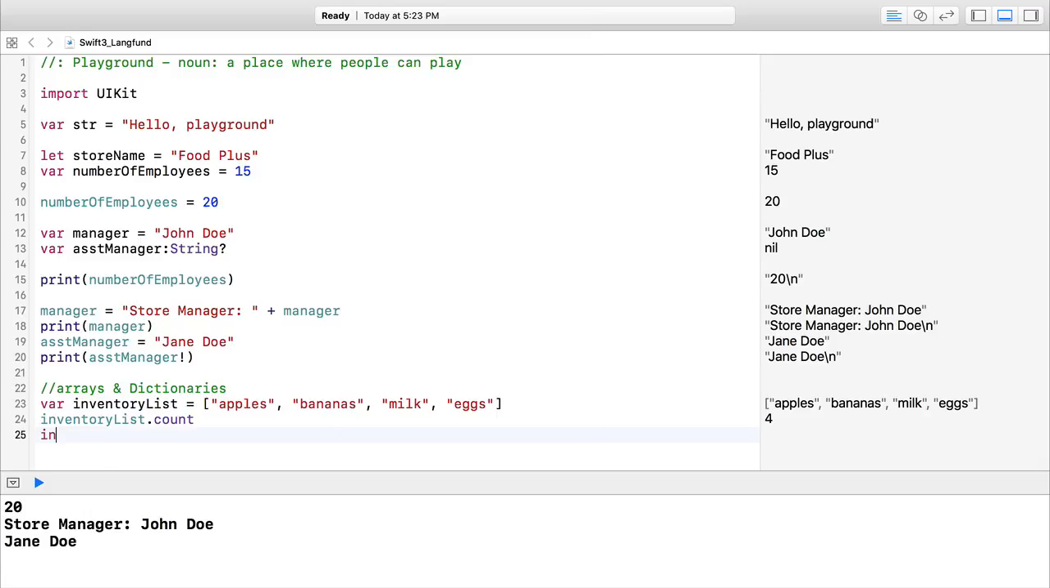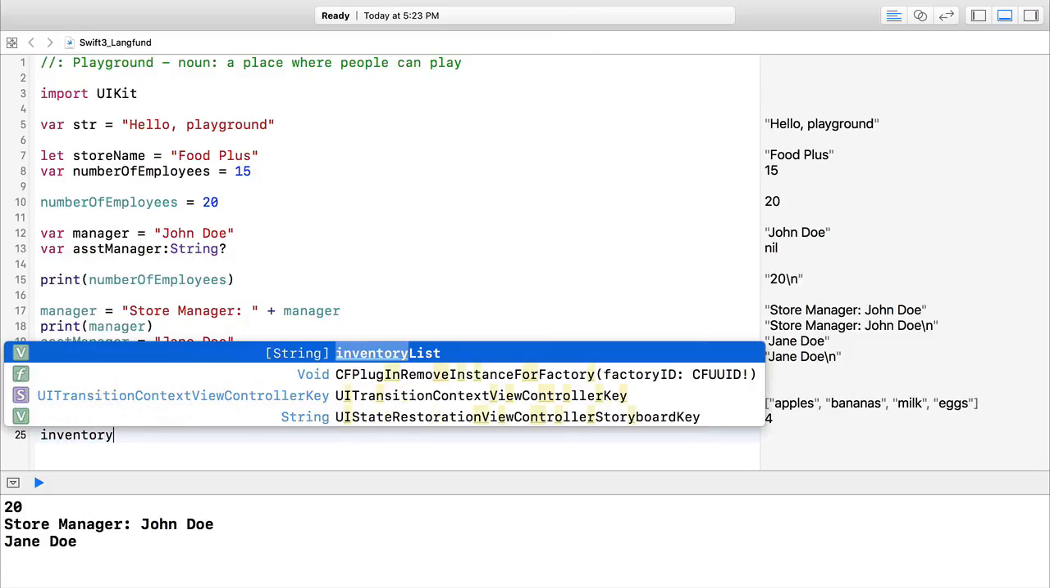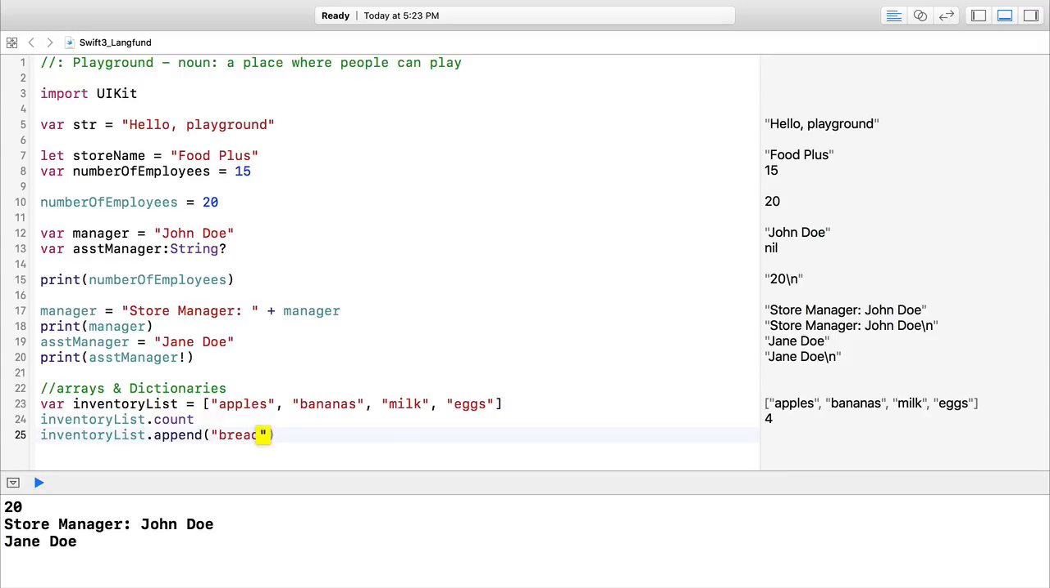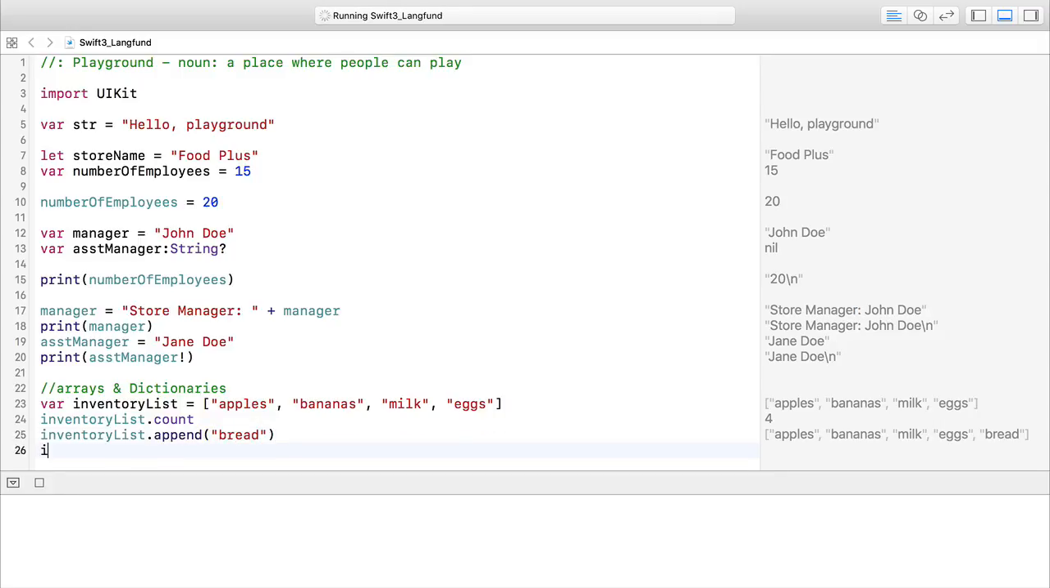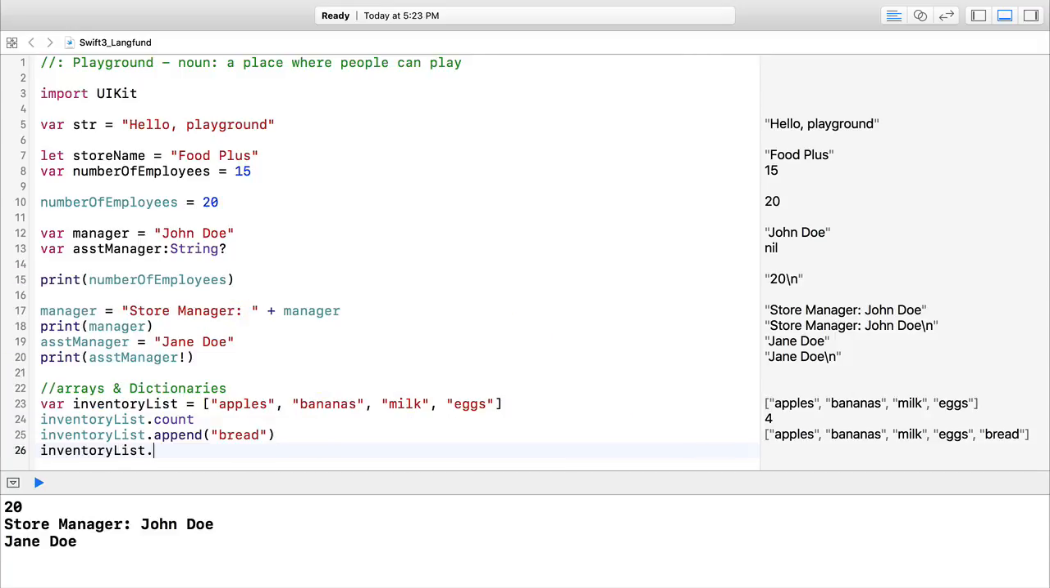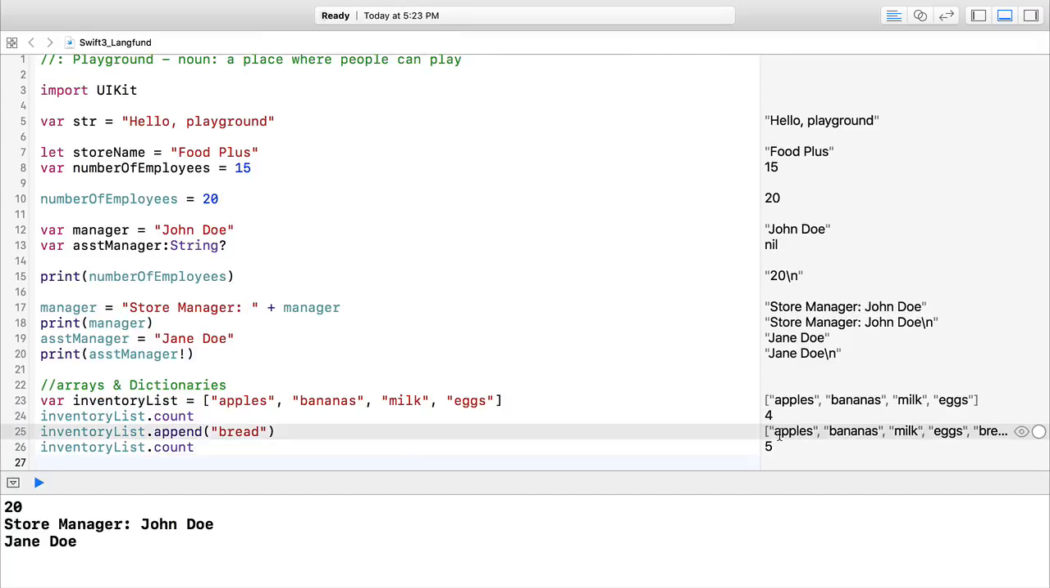Now what if we want to add a new item? So we can do inventory list append, we'll add bread. And now we'll go back and check that we have in fact increased the count, which should be 5, and it is. And you can see bread is also there.